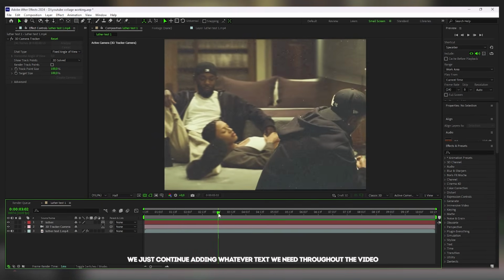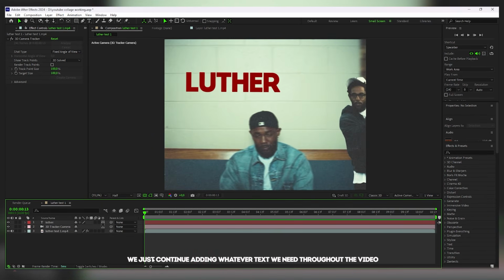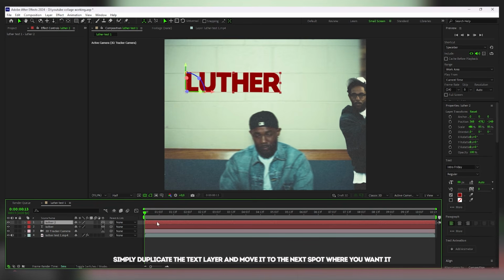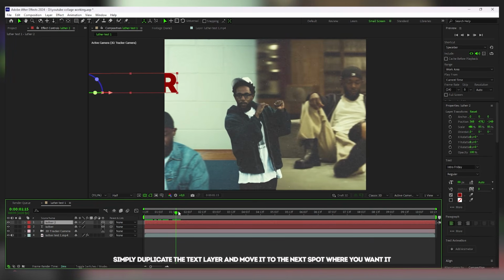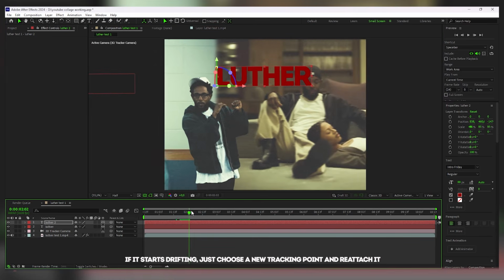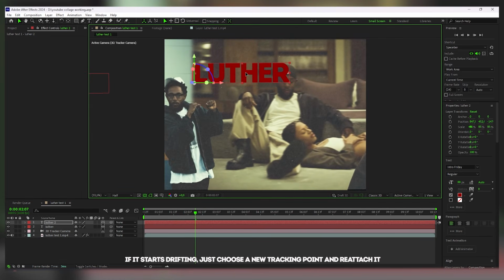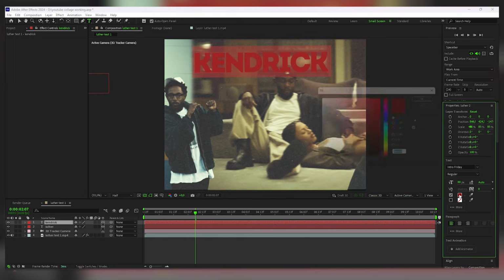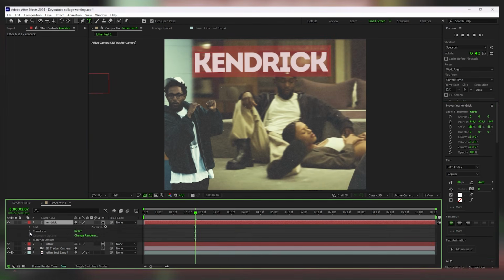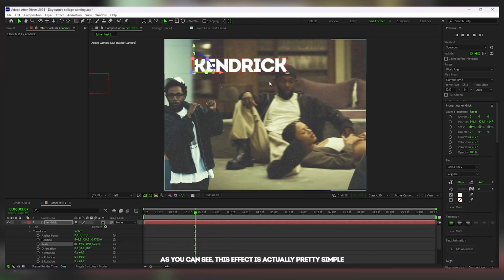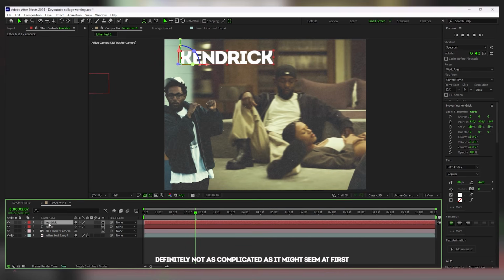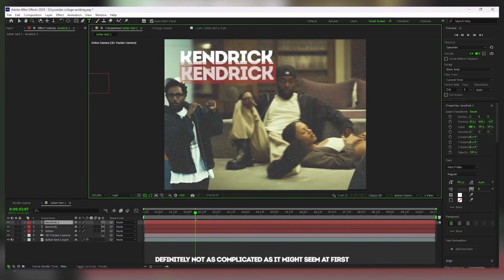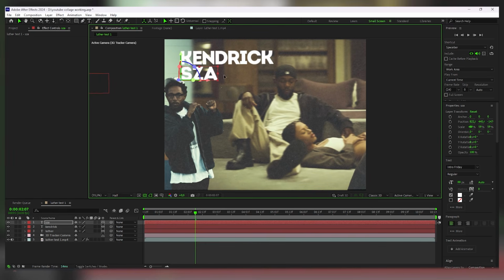We just continue adding whatever text we need throughout the video, simply duplicate the text layer and move it to the next spot where you want it. If it starts drifting, just choose a new tracking point and reattach it. As you can see, this effect is actually pretty simple, definitely not as complicated as it might seem at first.